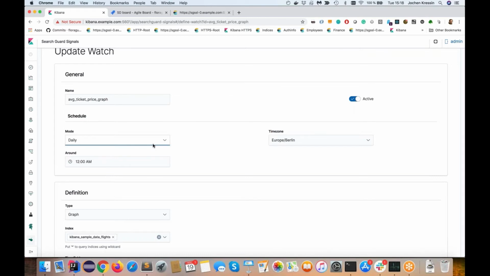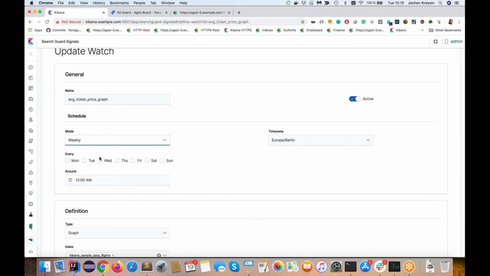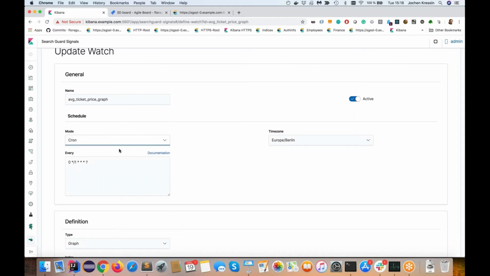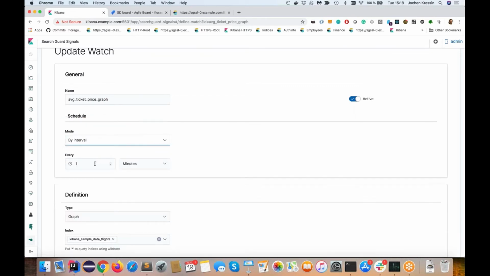We can have a weekly trigger and, for example, define we want to execute the watch every week, Wednesday and Friday at 12 a.m., for example. And if you need some more sophisticated schedule, we also do support Cron Expression, which can be as easy or as complex as you need them. So let's execute the watch every 10 seconds.